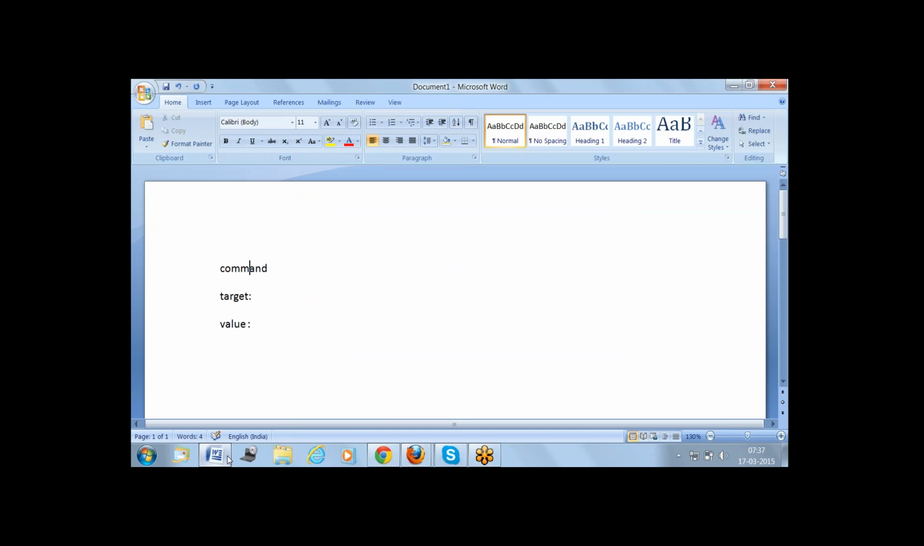We already discussed these three things. What is a command, what is a target, and what is a value? Command means the action which our Selenium needs to perform on a browser. Whatever action my Selenium needs to perform on a browser, we can call it a command, whereas a target means where it needs to perform the action, and a value is an optional field.